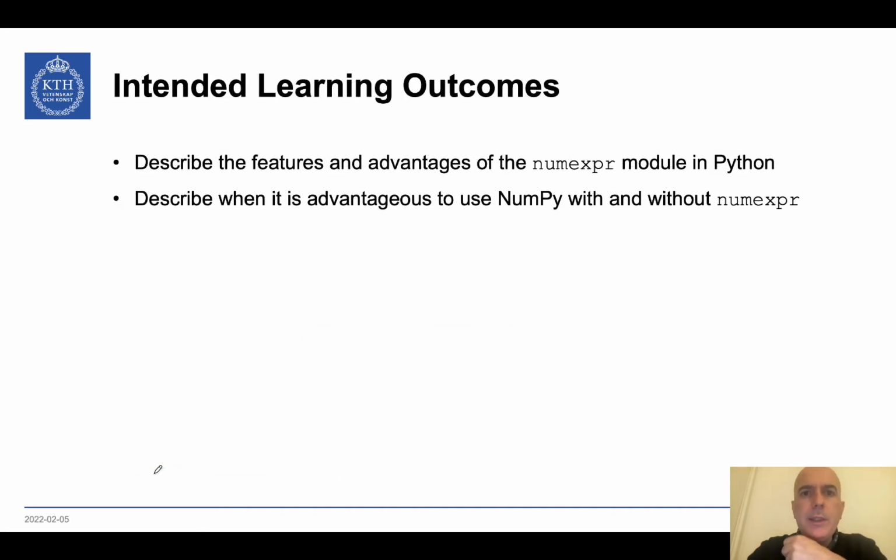By the end of this lecture, we will be able to describe the features and advantages of the numexpr module in Python. And also we'll be able to describe the advantages of using NumPy with and without numexpr. So we'll see that sometimes it's advantageous, sometimes it's not.